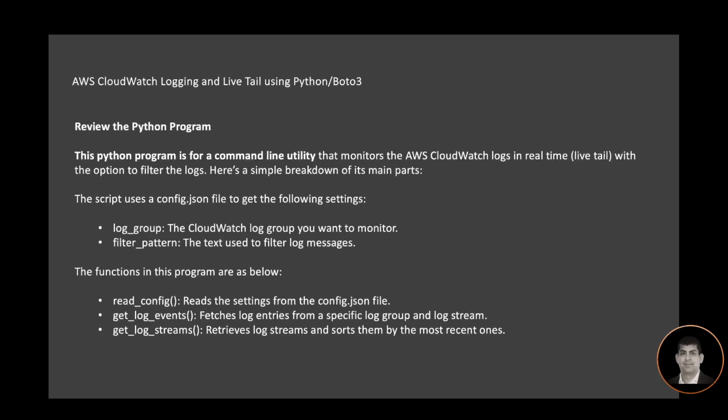Let's look at our Python program. It's a command line Python program, a utility that monitors the AWS CloudWatch log in real time, which is live tail, with the option to filter the log.